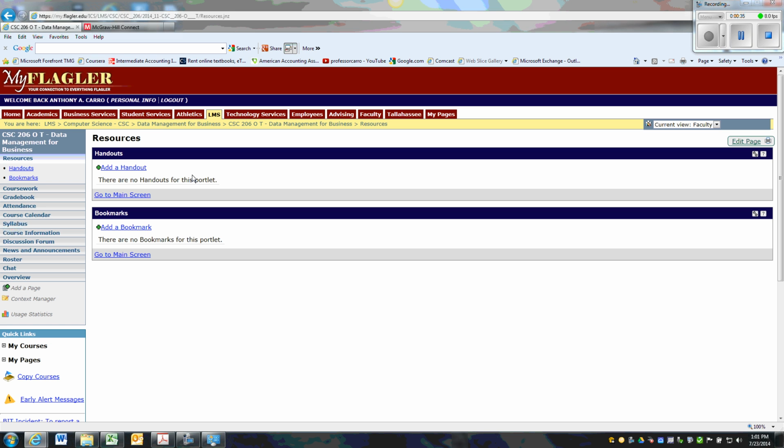Handouts, you're going to be putting various types of files like Word files, Excel files, PowerPoints, PDF files, and have these available for the students either throughout the term or as you deem necessary. For example, you can have an Excel file that the students will work on during class as a class activity. So you may set it so that it opens at a particular time and closes at a particular time.